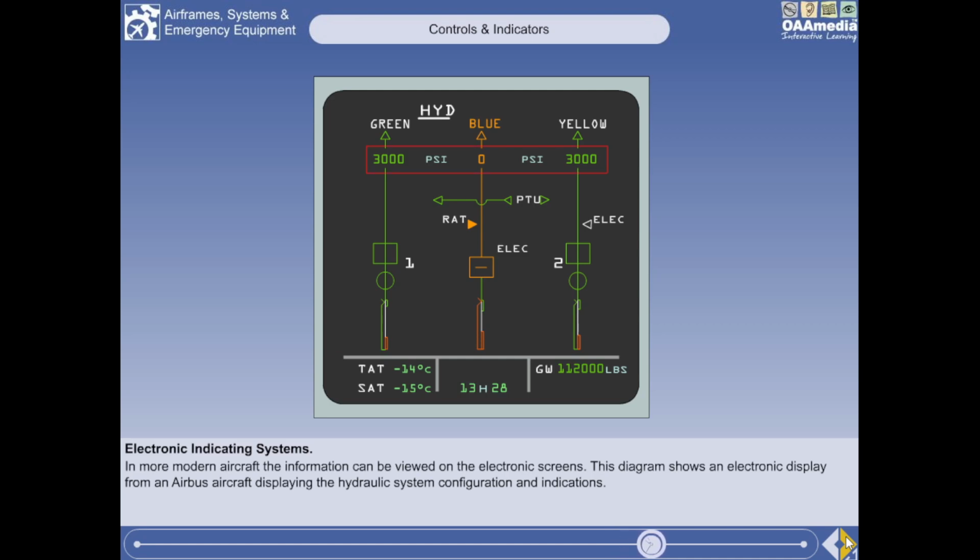System pressure is displayed at the top of each system. The ram air turbine and the power transfer unit configurations are also displayed. The flow arrowheads are empty when they are not operating, and filled green when they are.